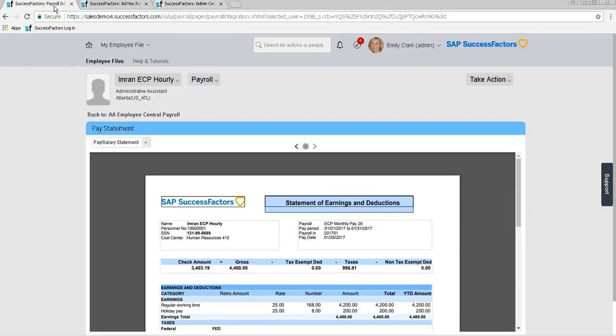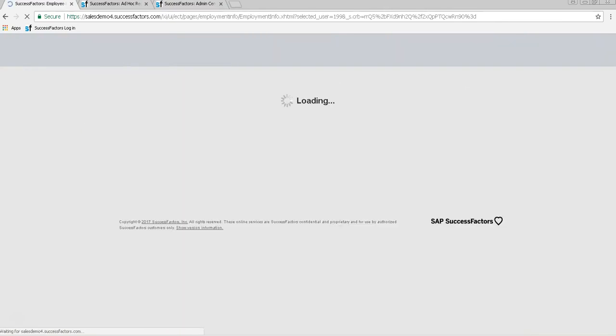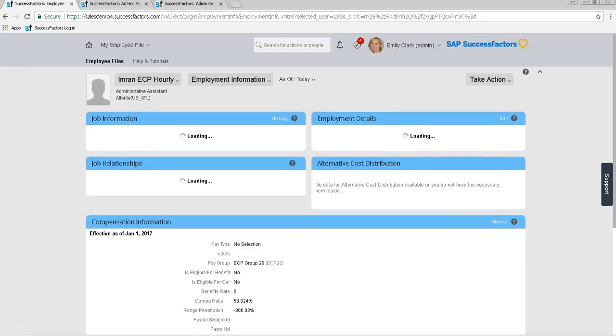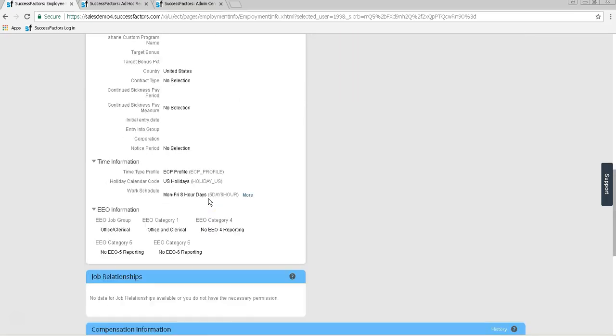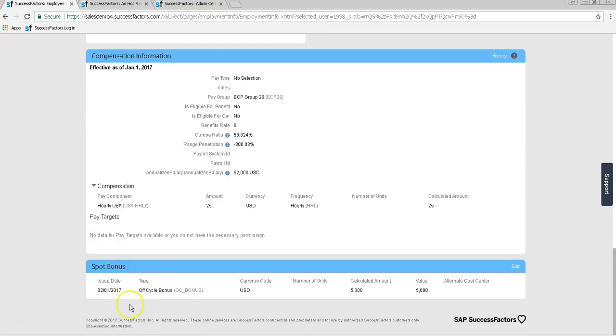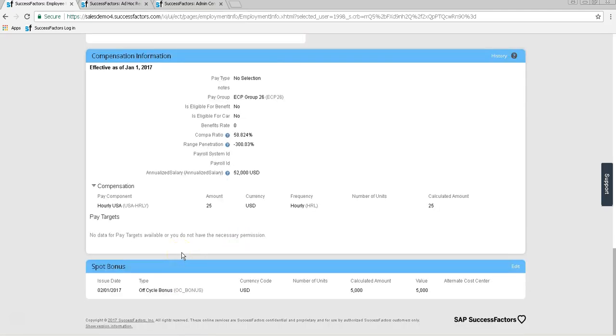So I can come back to my employee and make sure that now it's in the system. If I go back to the employment information, I can come over here and scroll down to the spot bonuses, and now you can see that record, February 1st, 2017, that it's there, and the amount is $5,000. So I can see that it was run successfully, and that the data is here now.